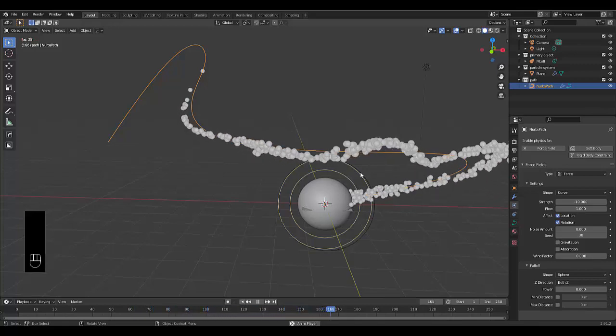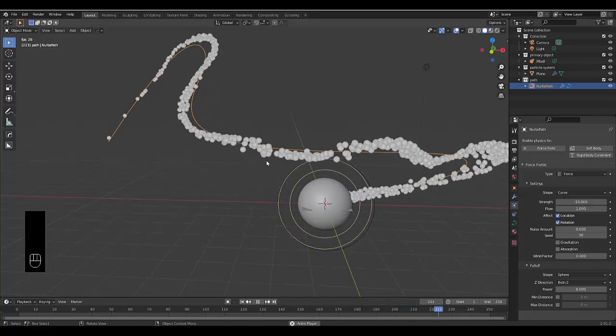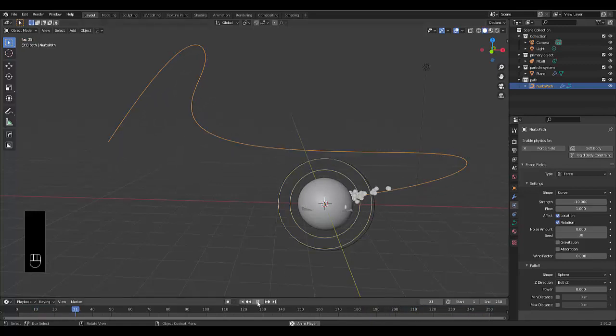And it flows a lot faster. It looks a lot more real. And it will probably reach the end now, which is great. Okay, cool. We'll leave it like that.